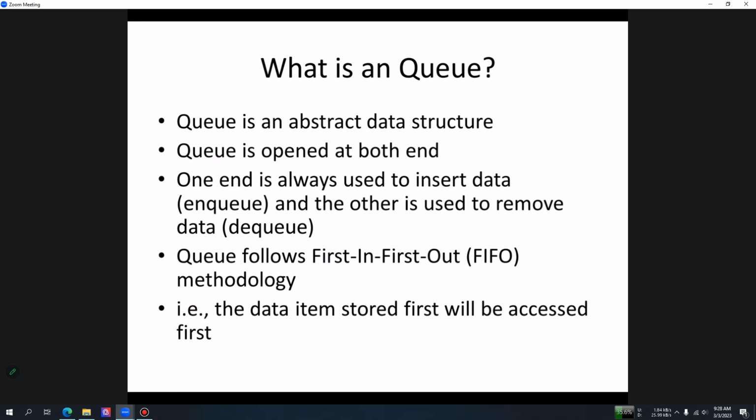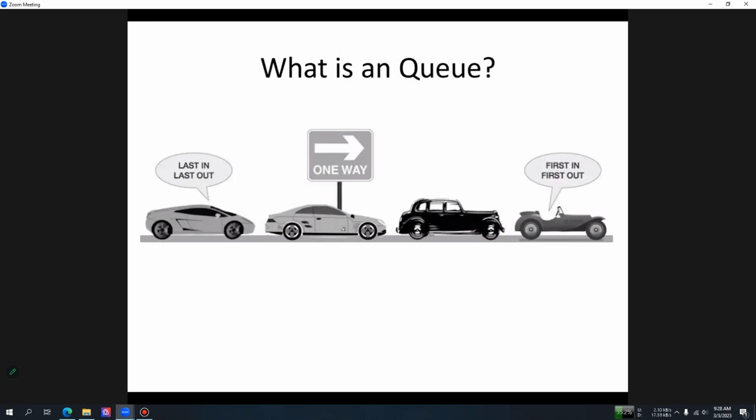There are some other data structures that follow last in, first out, LIFO, and at that time I will explain that. A queue follows the first in, first out rule, that is, the data item stored first will be accessed first. That's why we call it first in, first out, FIFO. With this diagram, you can easily understand. This is a queue, one way, right?